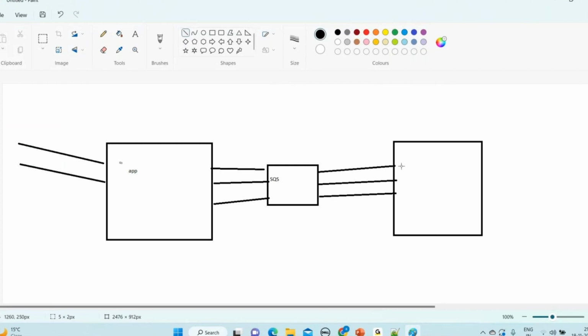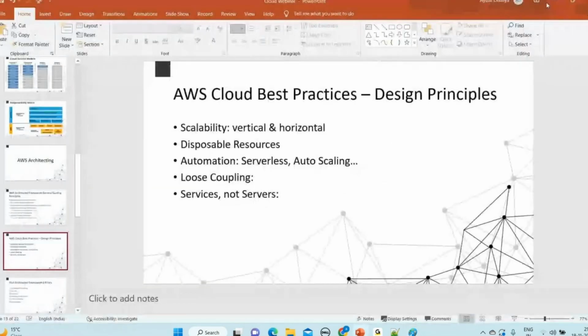Or if my backend has failed and is not working, my front end will still be able to capture the requests and store them in SQS. And if I have a downtime of 1 or 2 minutes, we can handle it this way.